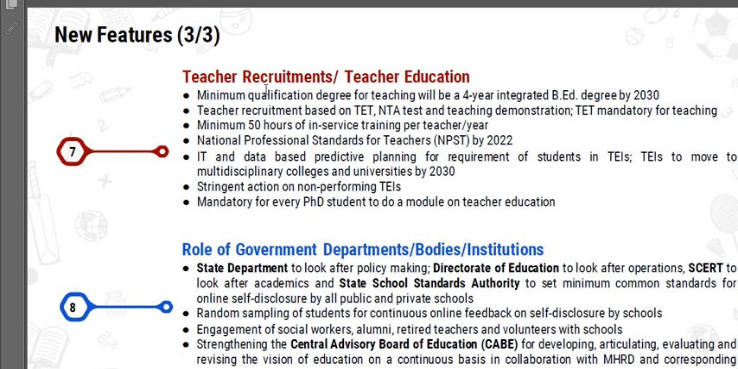Then teaching requirements, teacher education. Minimum qualification degree for teaching will be a 4 year integrated B.Ed degree by 2030. Teacher recruitment based on TET and TS test and teaching demonstration. TET mandatory for teaching. Minimum 50 hours of in-service training per teacher per year. National Professional Standards for Teachers, NPST, by 2020.